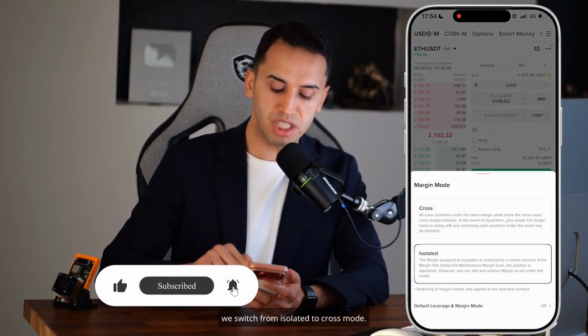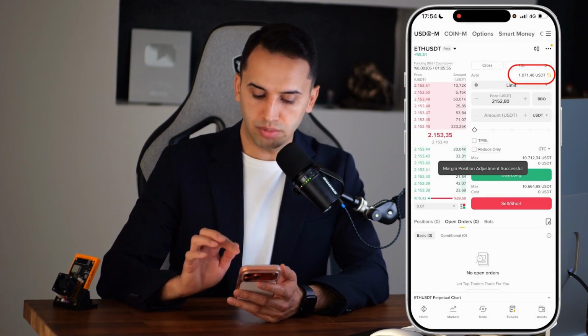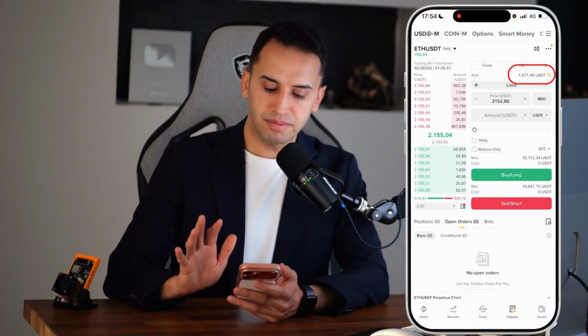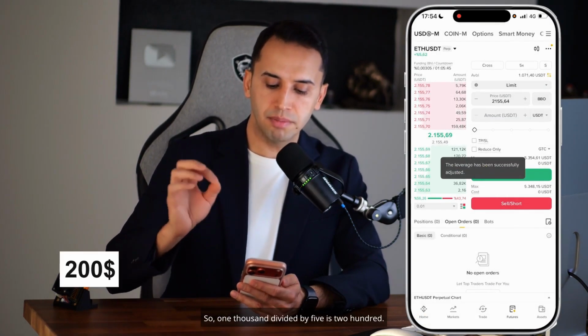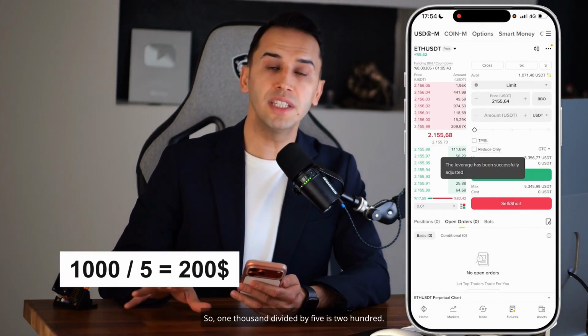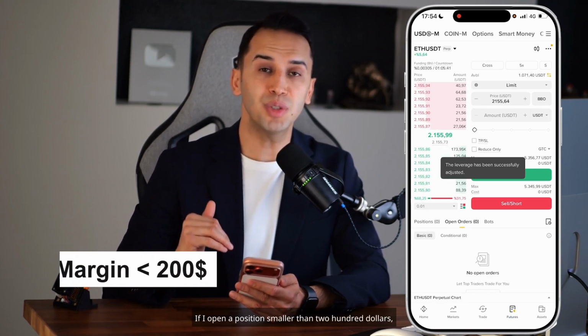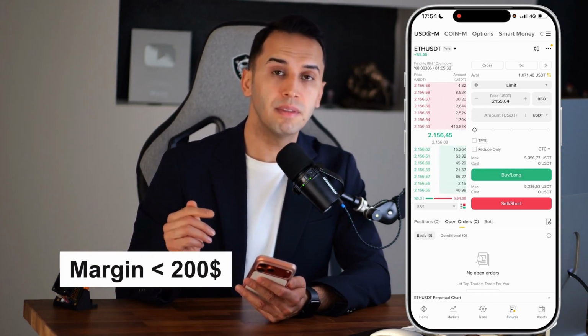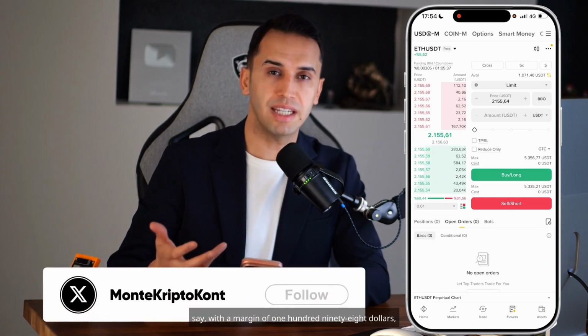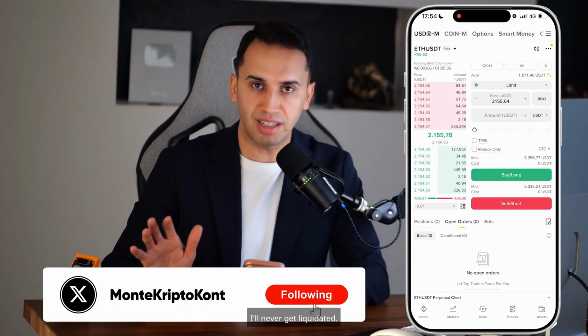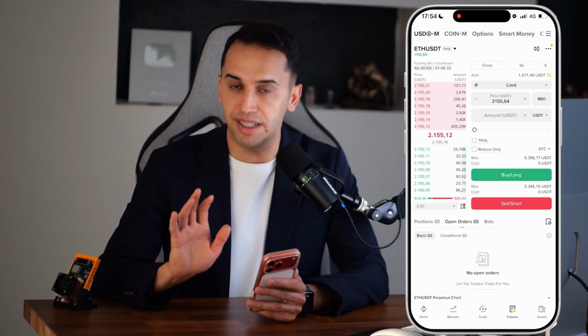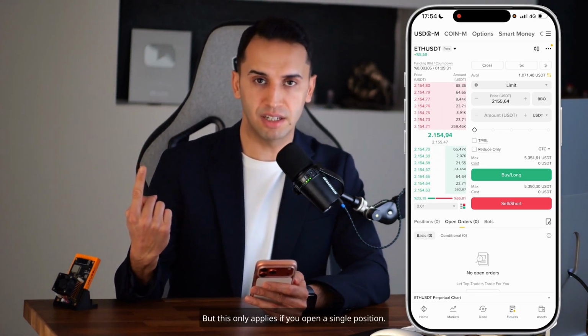First step, we switch from isolated to cross mode. Here's the rule. I have about $1,000 available. I'm going to open a 5x position. So 1,000 divided by 5 is 200. If I open a position smaller than $200, say, with a margin of $198, I'll never get liquidated. Are you sure? Absolutely. But this only applies if you open a single position.